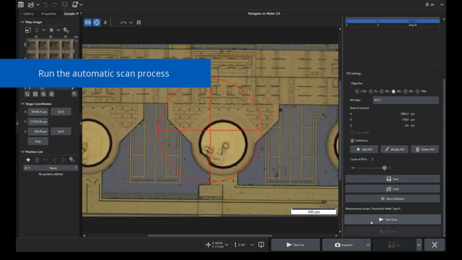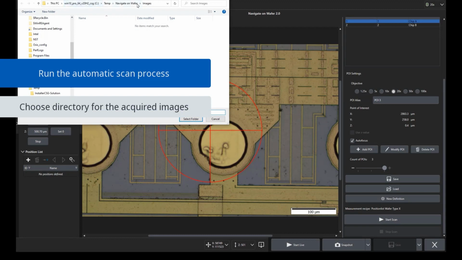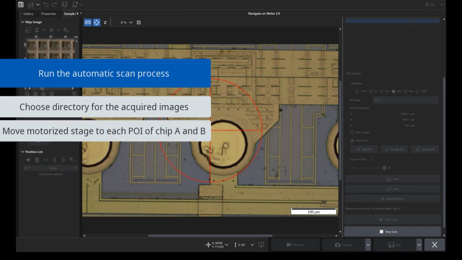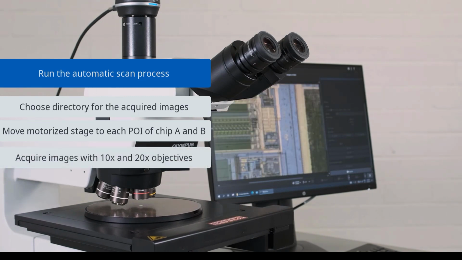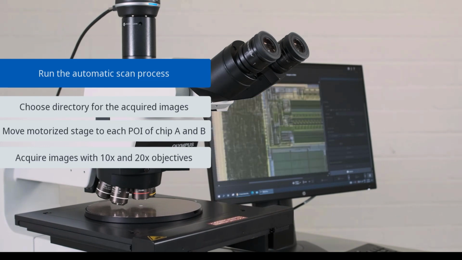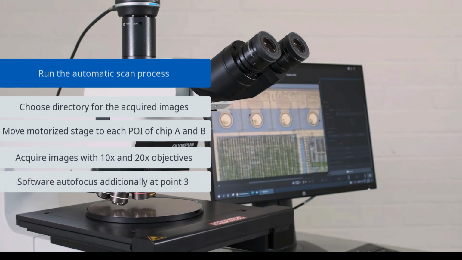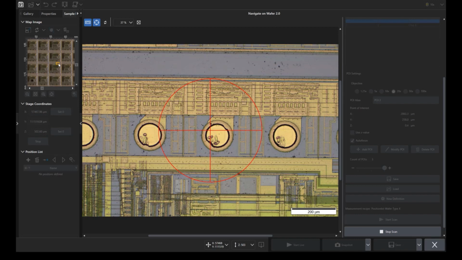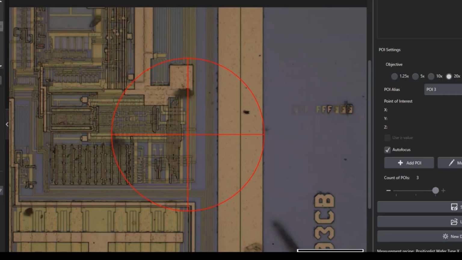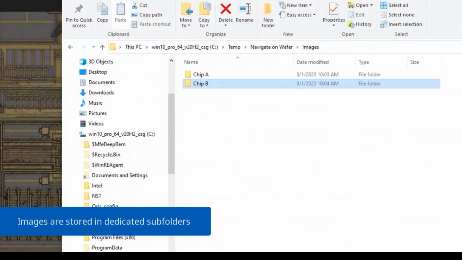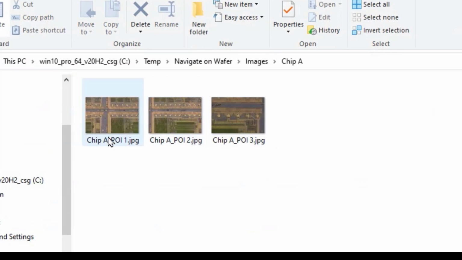Let's start the automatic scan for chip A and B. Click the Start Scan button and choose the folder to store the acquired images. Let's observe the process. The wafer solution moves the stage to every point of interest in chip A and B and acquires images accordingly. At point 3, autofocus is executed. Find the images of all points of interest in chip A and B in 2 dedicated subfolders.